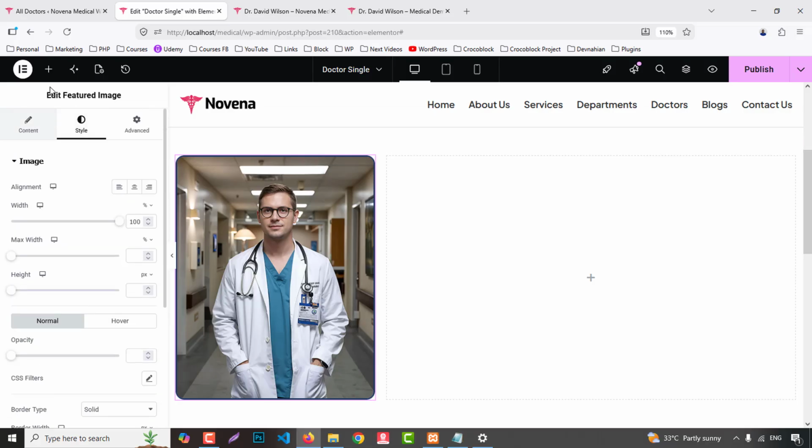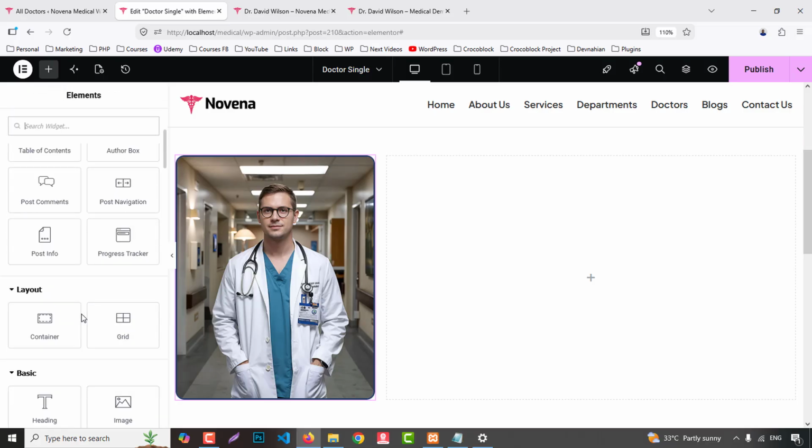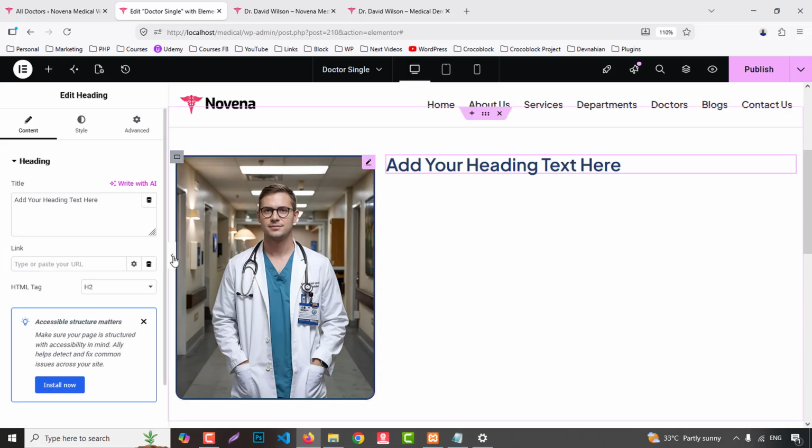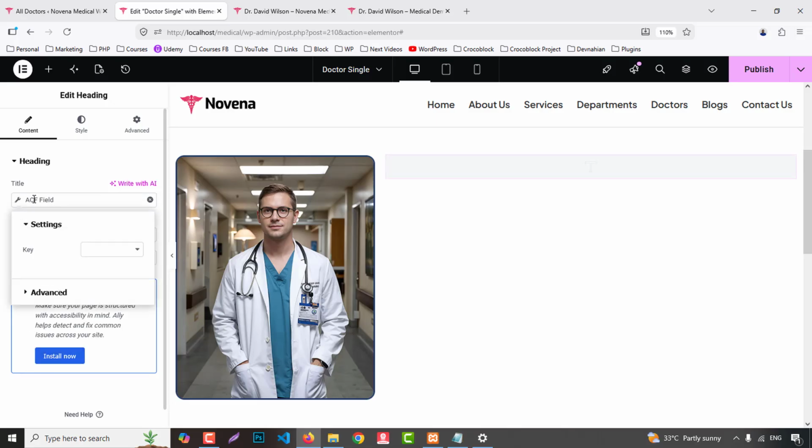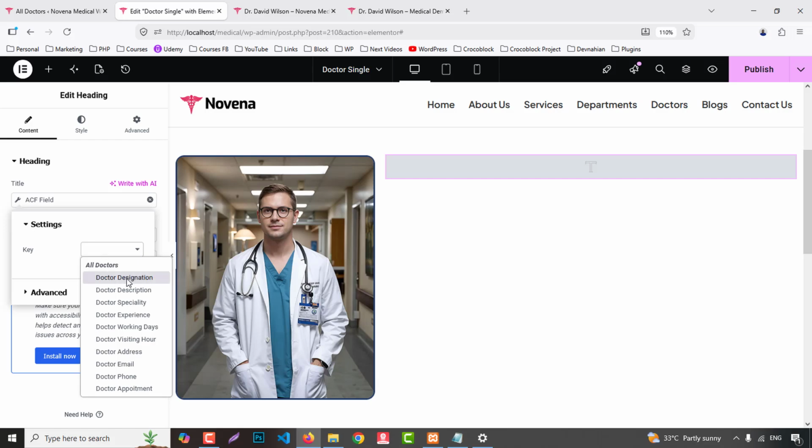Now we have this one. From here we can add a heading. From here we can change to span tag. So change the tag to our ACF field, and then click here. We can choose doctor designation, yes.